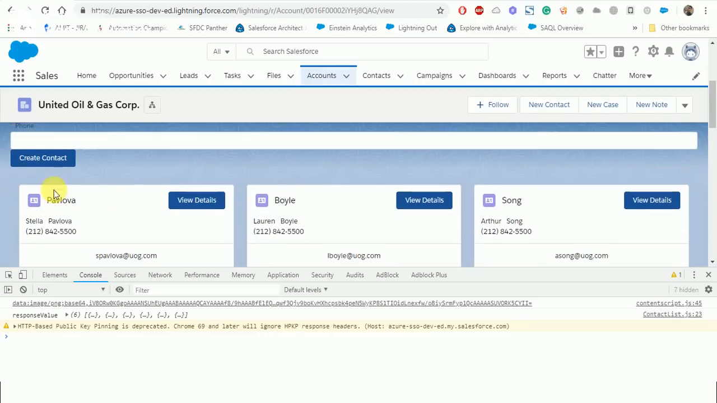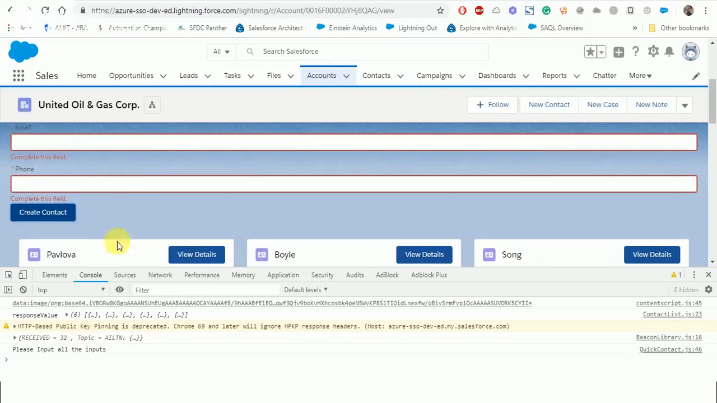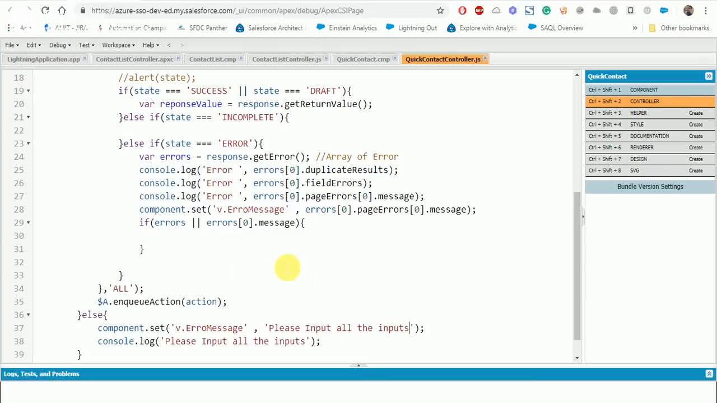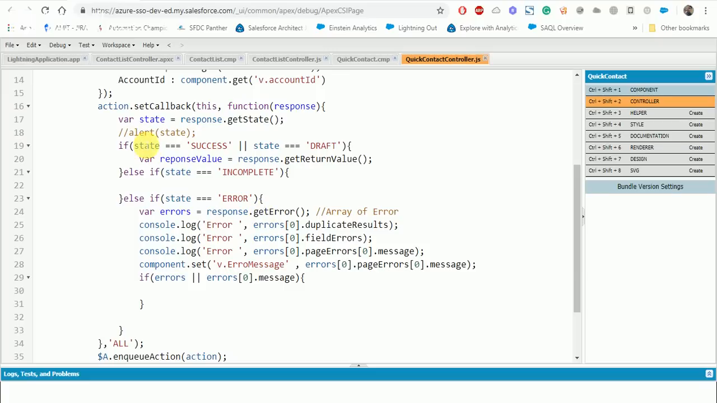So here let's say we are getting the error, and we are also seeing the message to please input all the inputs that we are setting for that variable. So we can also show the error message to the users. So this is the complete way we can handle the error from the client side. We can handle the error that we are getting from the server side.